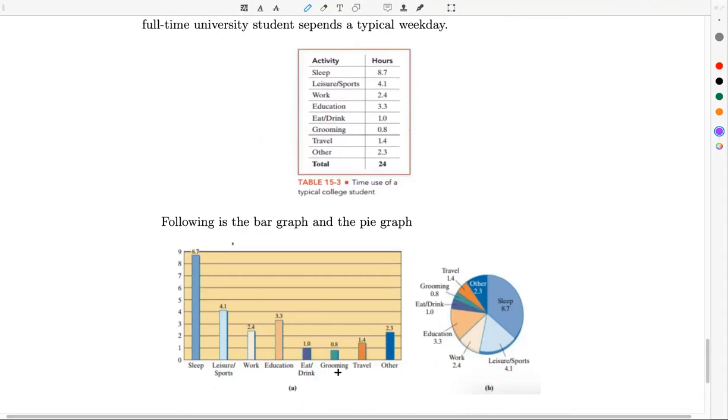So here is the bar graph. These are not quantifiable data. In the activity column, we can see that sleep is not quantifiable. Leisure, all these activities are not quantifiable, but we were still able to create the bar graph as such. And as you can see, for sleep, we spent 8.7 hours, for leisure and sports, 4.1 hours, and so on and so forth. And on the right-hand side, on the other hand, is called the pie graph.